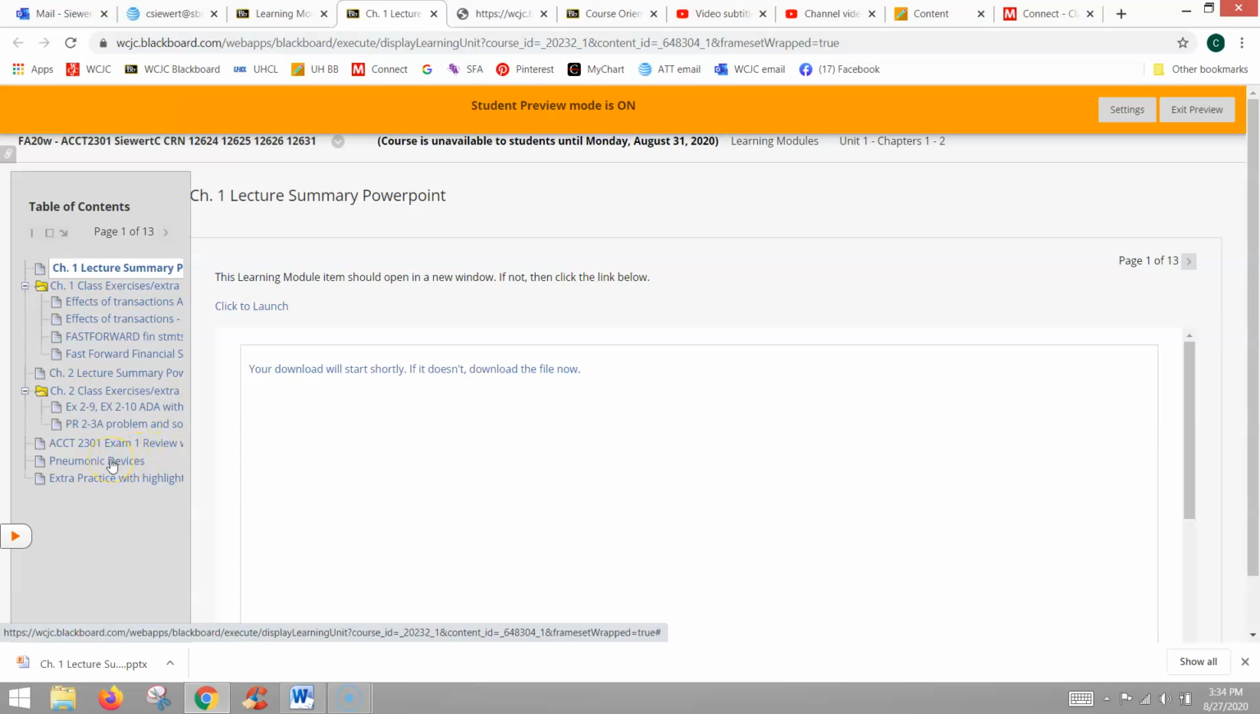Mnemonic devices, after you finish chapters 1 and 2, are just a couple of little tricks. It's a one-page handout that you may find handy to help you memorize and work with the different accounting transactions. Then there's some extra practice with highlights, which is just some extra questions. You'll have this for every unit. A unit is an exam and the chapters that it covers.